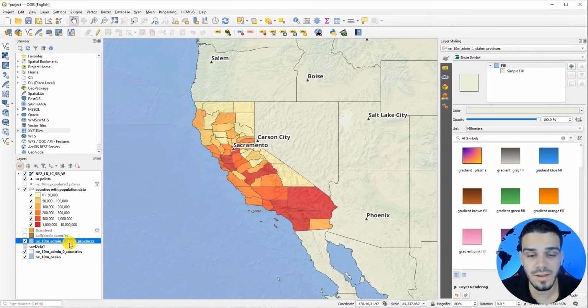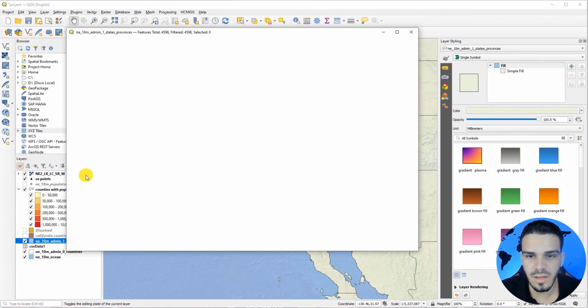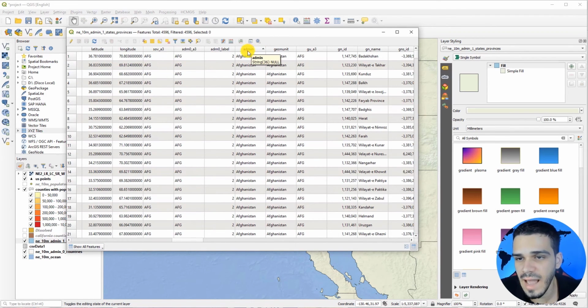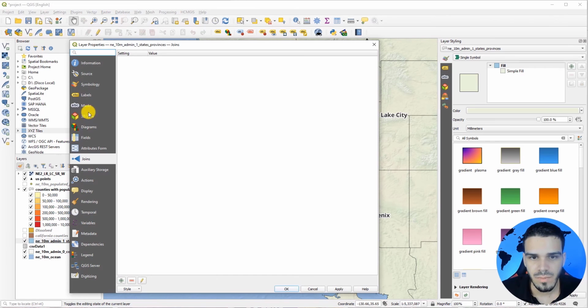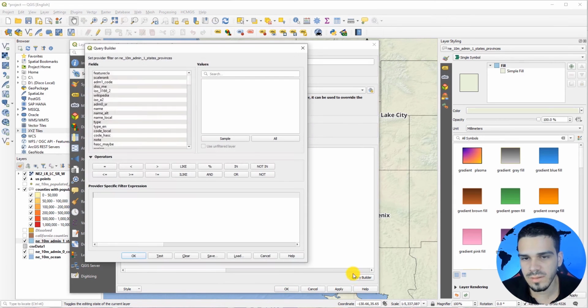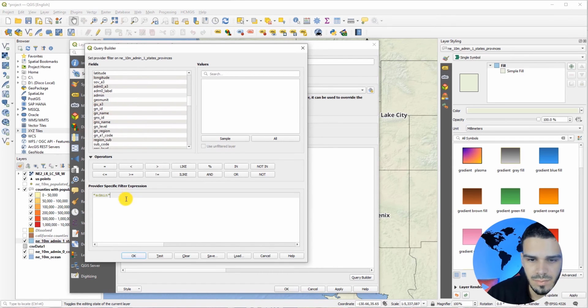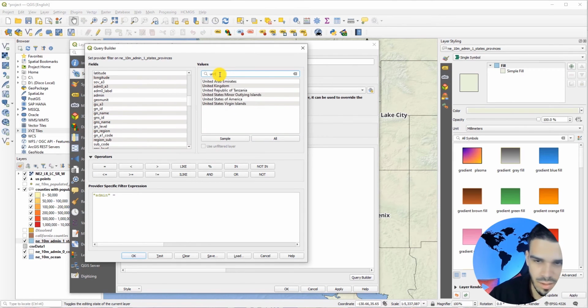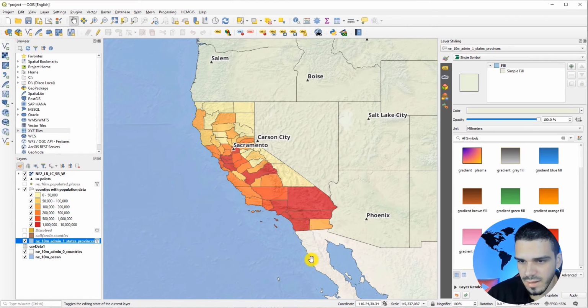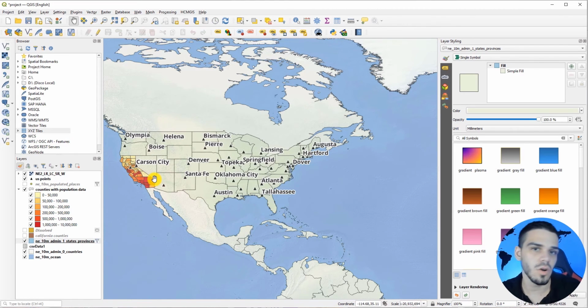So we select the states layer, open the attribute table, and we are going to use the admin column to filter the states for the United States. So let's close it again, double click, source, query builder. Let's search for that column. It's admin equals, let's hit all right here, United States of America. Double click. OK. OK again. Now we're seeing only the states of the US.